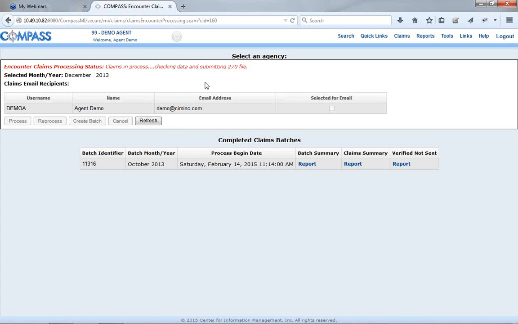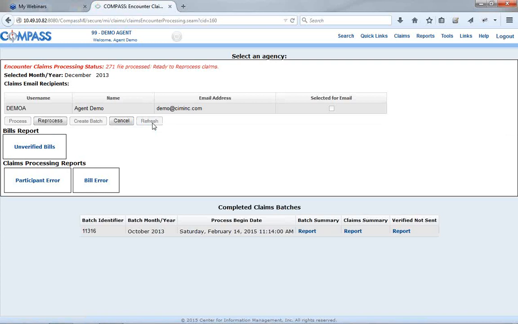It is not automatically refreshing the page, so if you want to know if it's done or not, you can click the refresh button here or at the top of your browser, and it will let you know if it's done or not. So when I click refresh, I knew it was going to be done. It's kind of lying to me right now because it's saying the 271 file is processed. It's really not, because it never got sent because it's over a year old, but it's ready to reprocess claims.